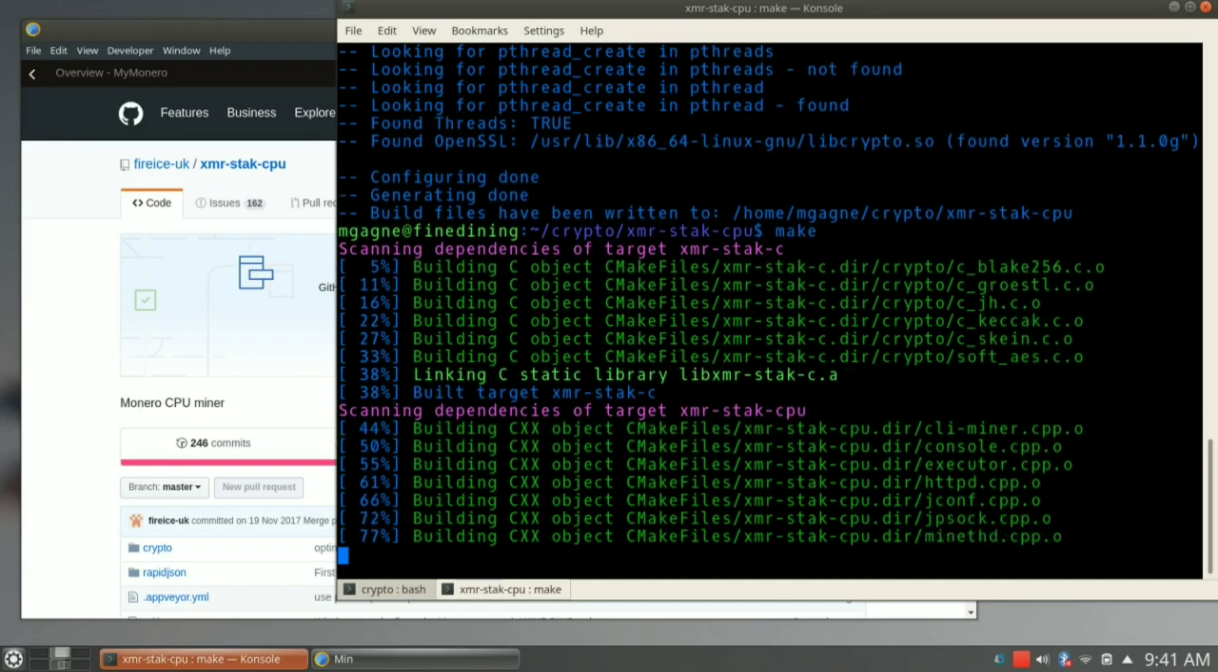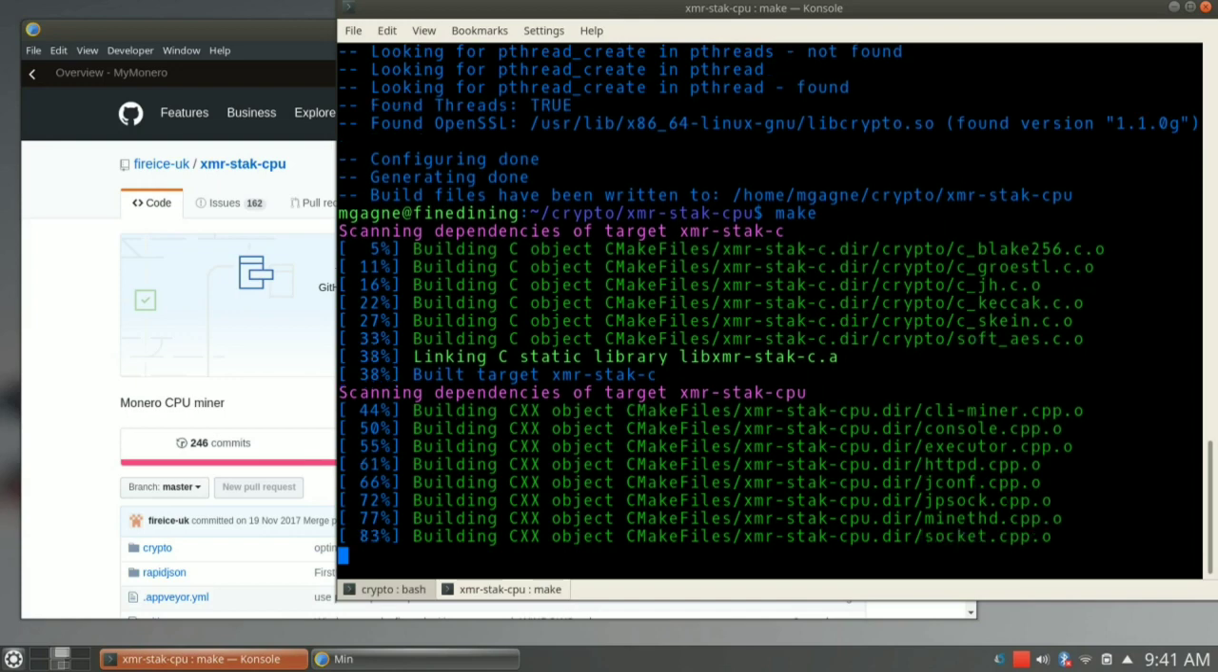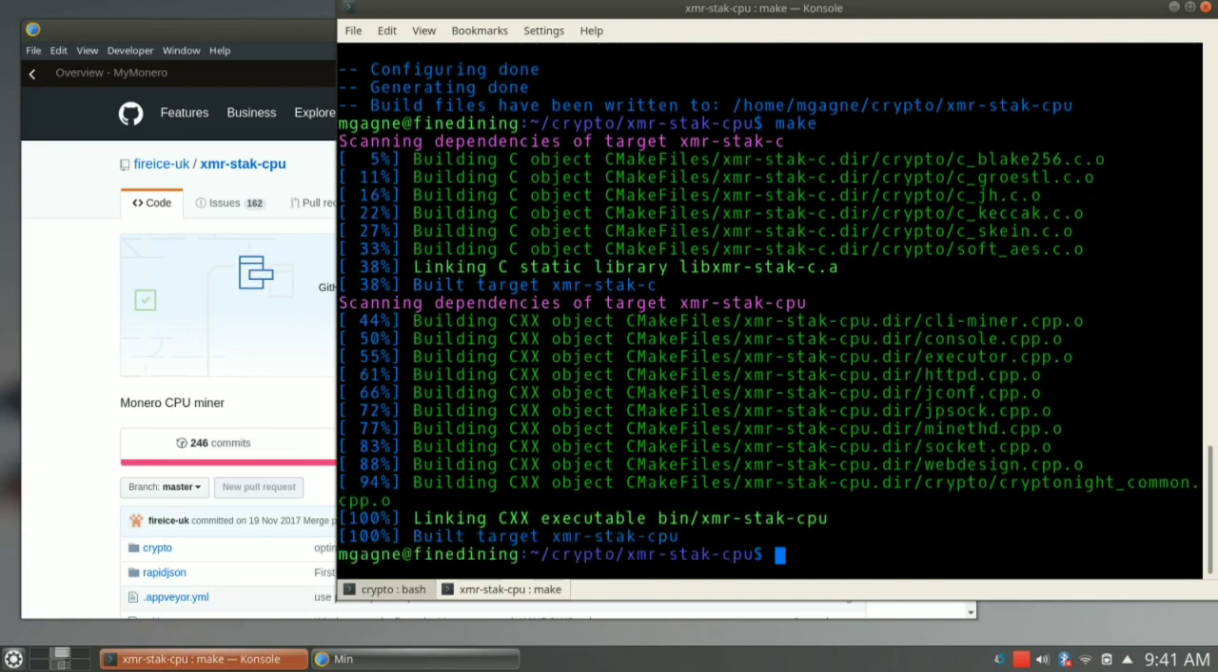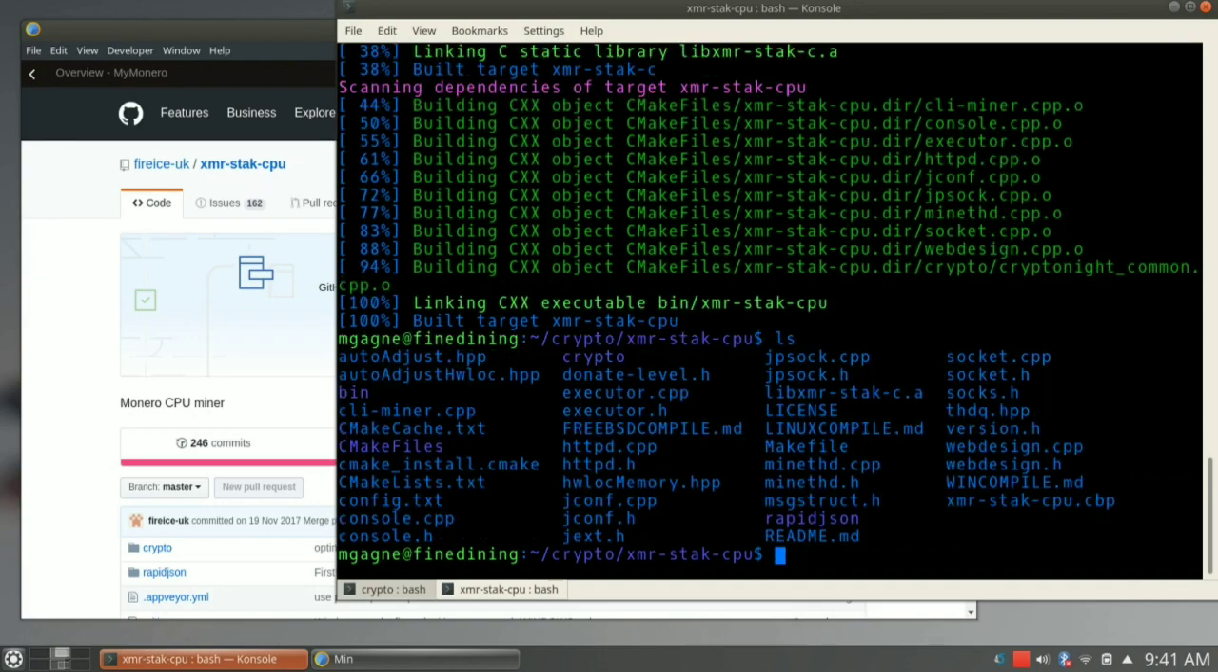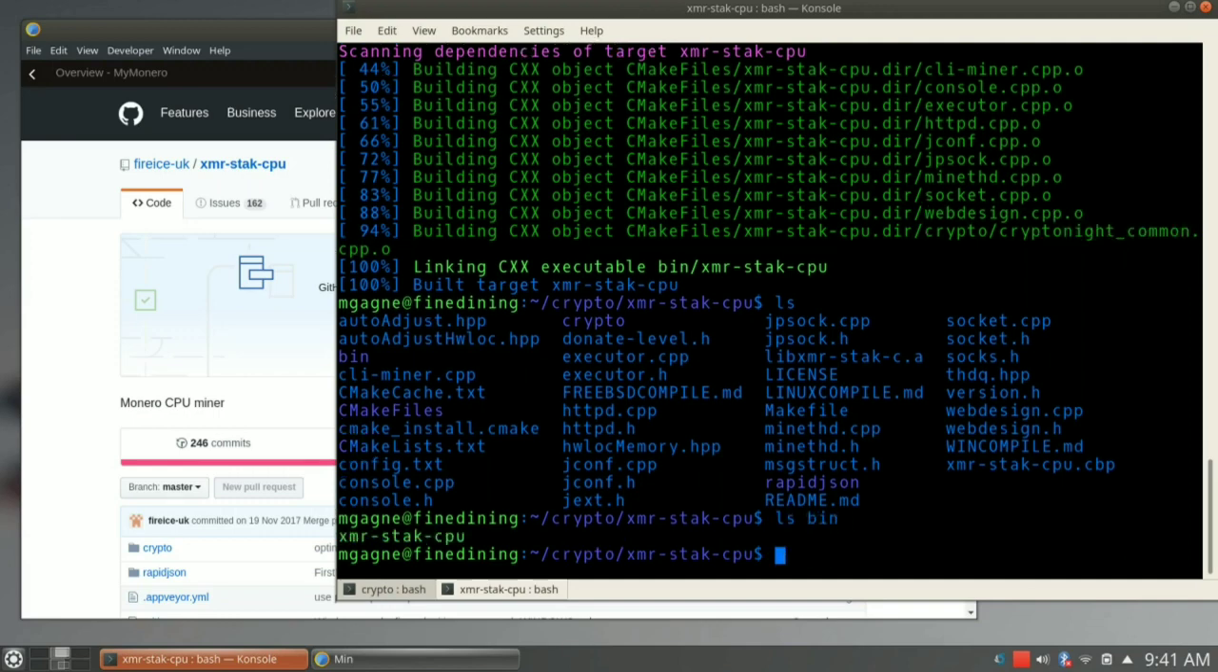72%, 77%. We're almost there. Oh, the excitement is brutal. I'm going to have a sip of my wine here. Excellent. Okay, we are done. See, that wasn't so bad. That was easy. Let's do an ls. And you'll notice a bin folder here, ls bin. There's the executable that we are going to work with.